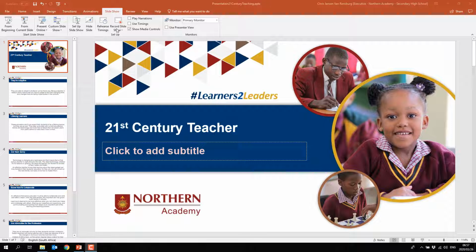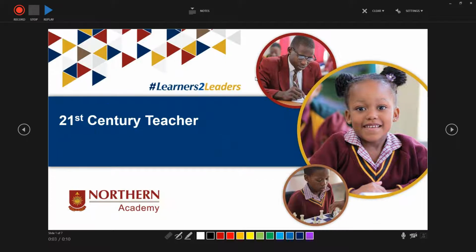On there you will find a record slideshow. You can click on it and you can see you can record from the current slide. So if you are halfway through a slide, or maybe you're breaking it up in sections, or directly from the beginning. So once I click on it, you'll see it will open up the recording screen for you. Top left will start the recording. Then top right we have some settings there that we can play with.